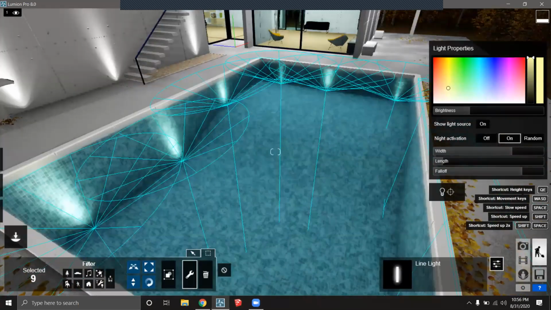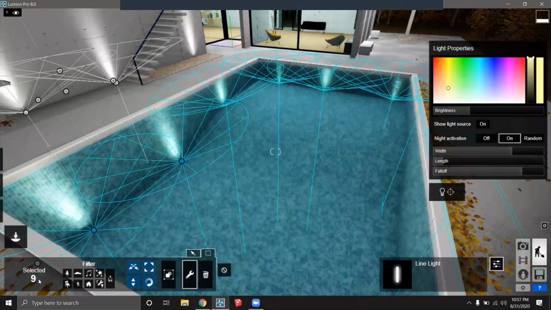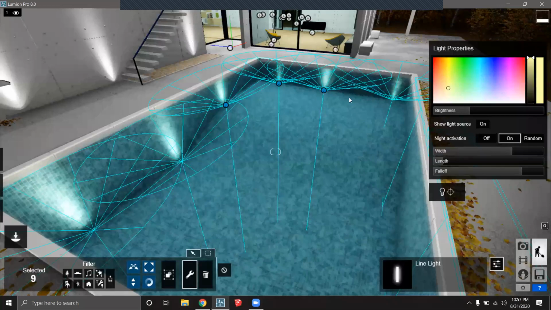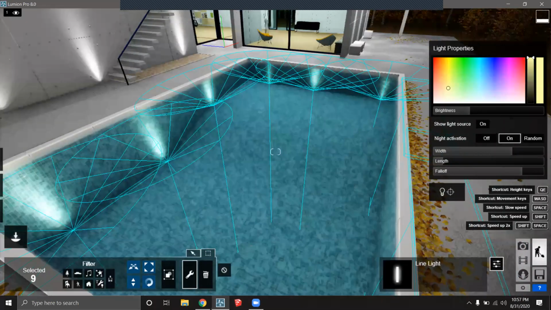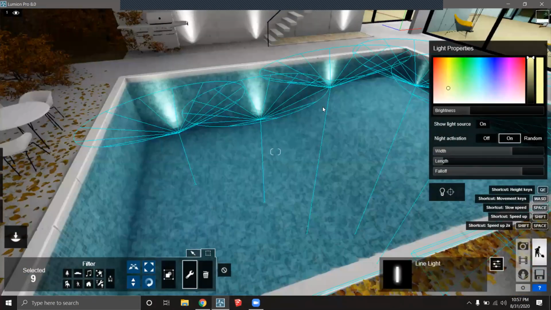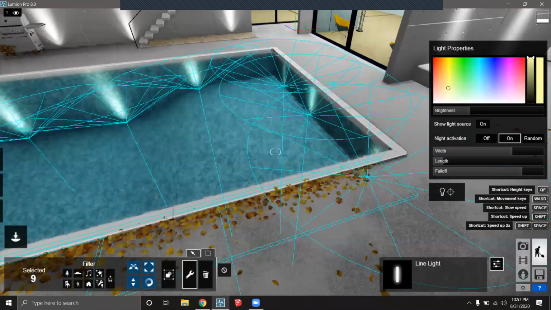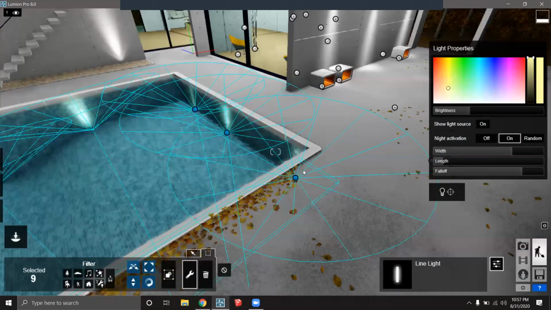Let me check once. Okay, we have selected 9 objects together, but 1 2 3 4 5 6, we have only 6 lights here. I think I have selected 2 more objects also together. I don't know which is that object. Let me check it.